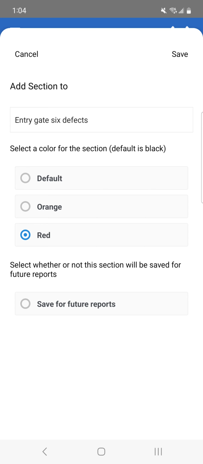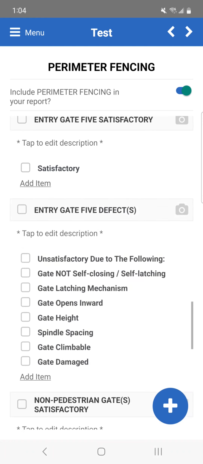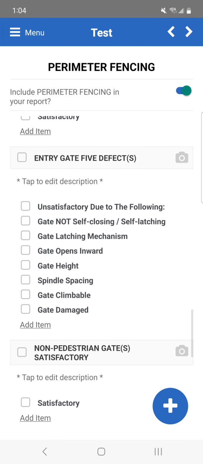And right here, we give the option to save for future reports, meaning you're going to be able to save this and lock it in for future reports. It will drop the new message in right here below entry gate 5, and now you'll have entry gate 6.